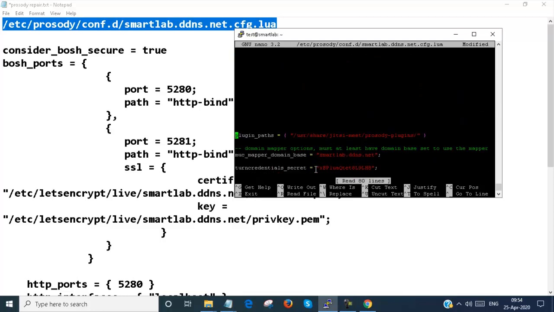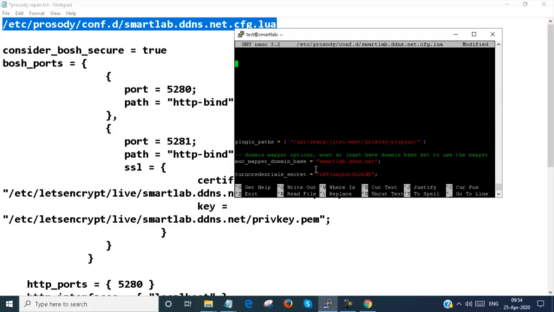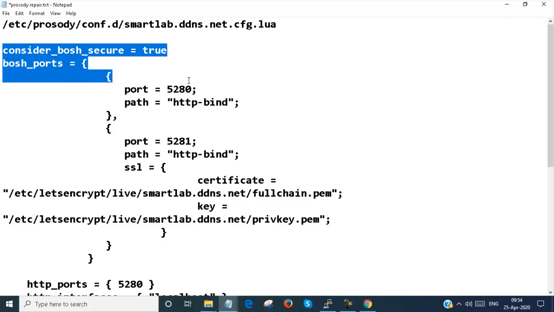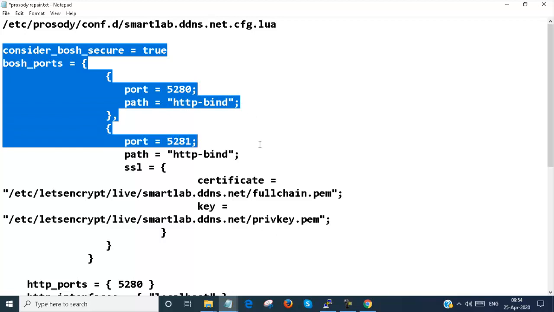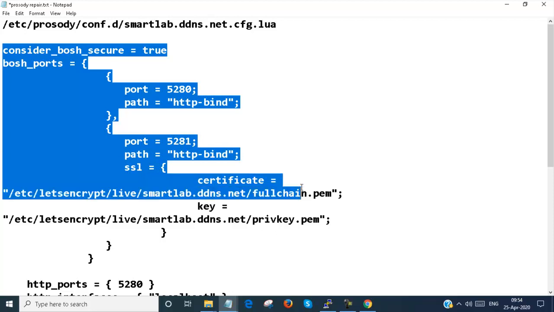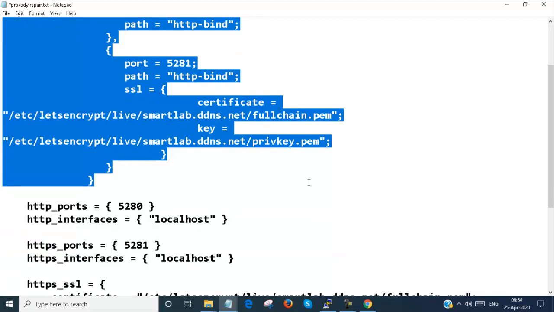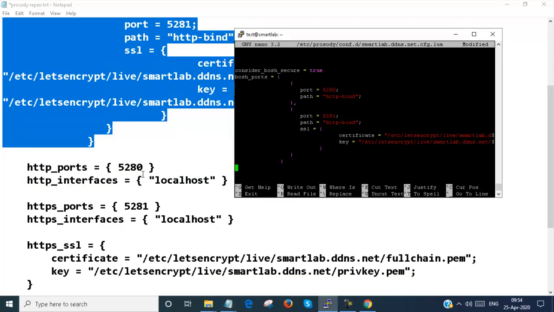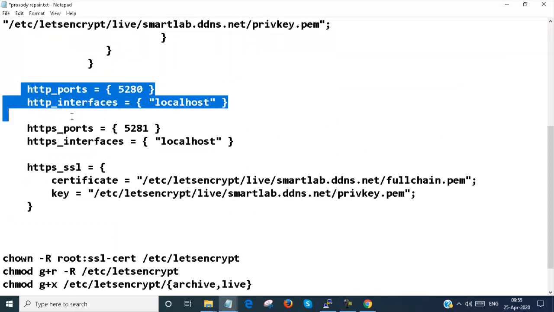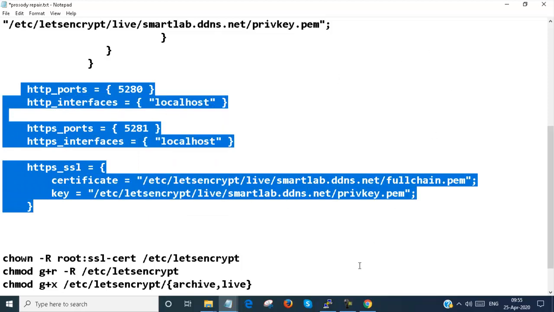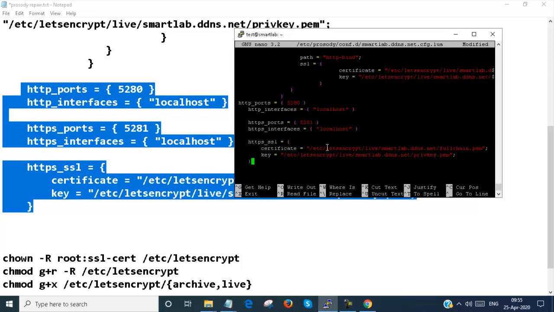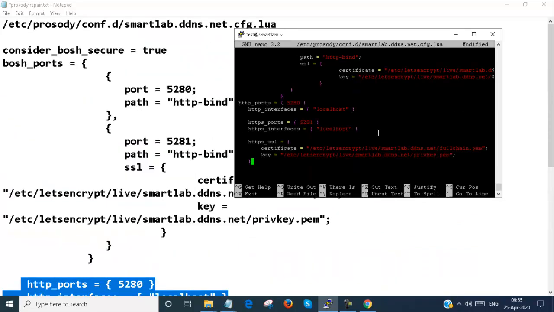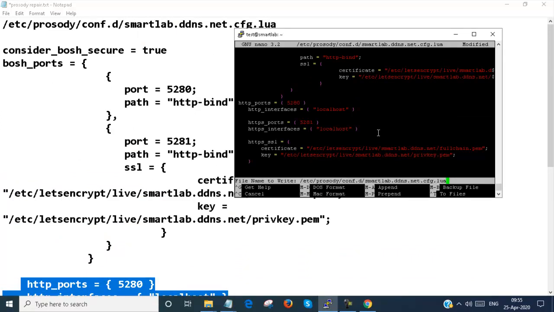It's opened. At the beginning of the file, just go to the beginning and paste the entire thing, that is, consider both secure equal to 2 ports, open bracket, 5280 and 5281 port numbers are given here, and you just provide the certificate path in this part. At first I paste this part, it's done, and then the rest of the part, that is the path of your certificate. Done. The entire thing I just pasted here and saved it.